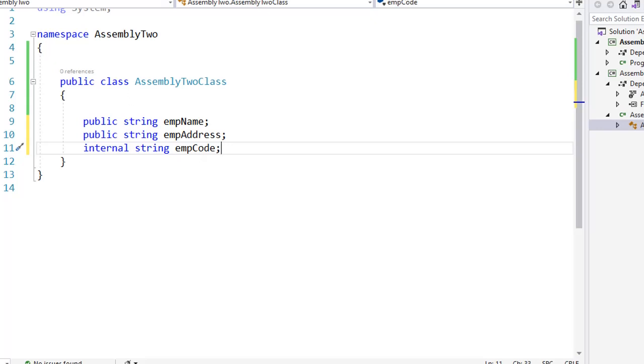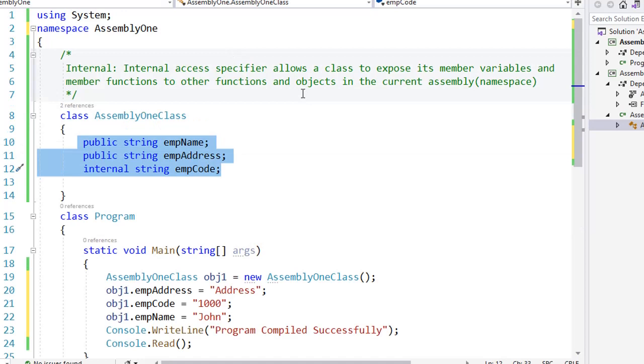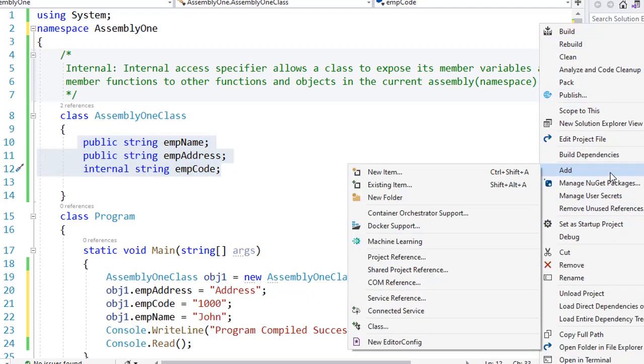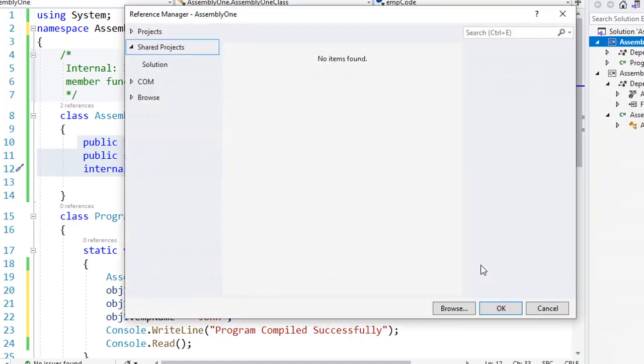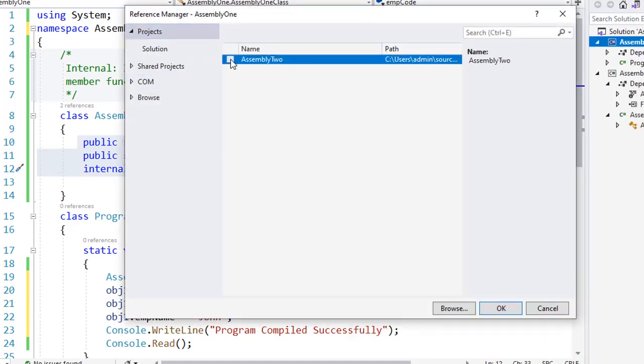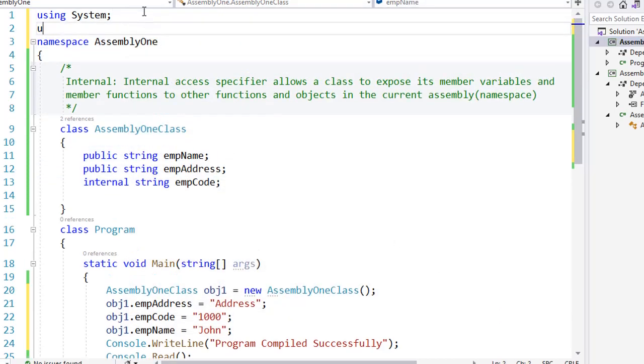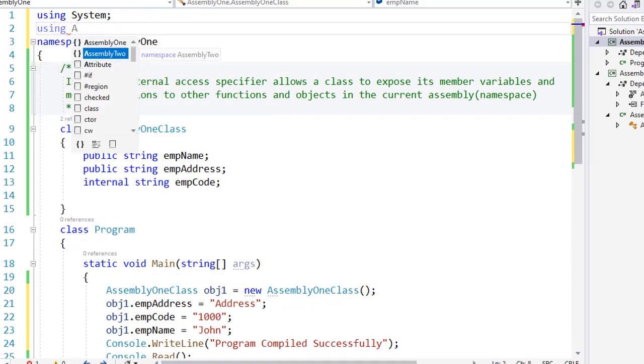Okay, back to Assembly 1. Now I want to use this second assembly in this assembly, so I have to take the reference. So add reference, then project and Assembly 2. Okay, so it is done. Now I import this one, using Assembly 2.